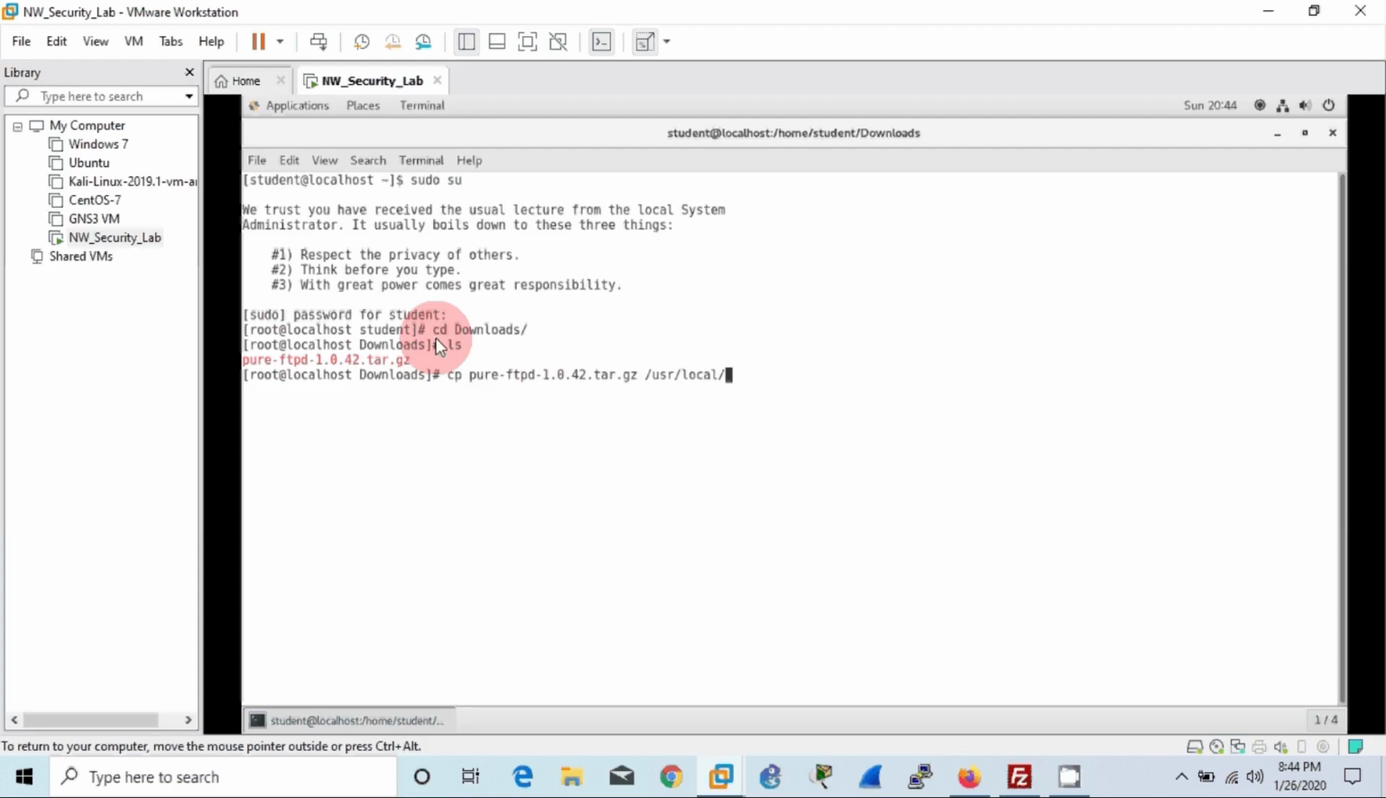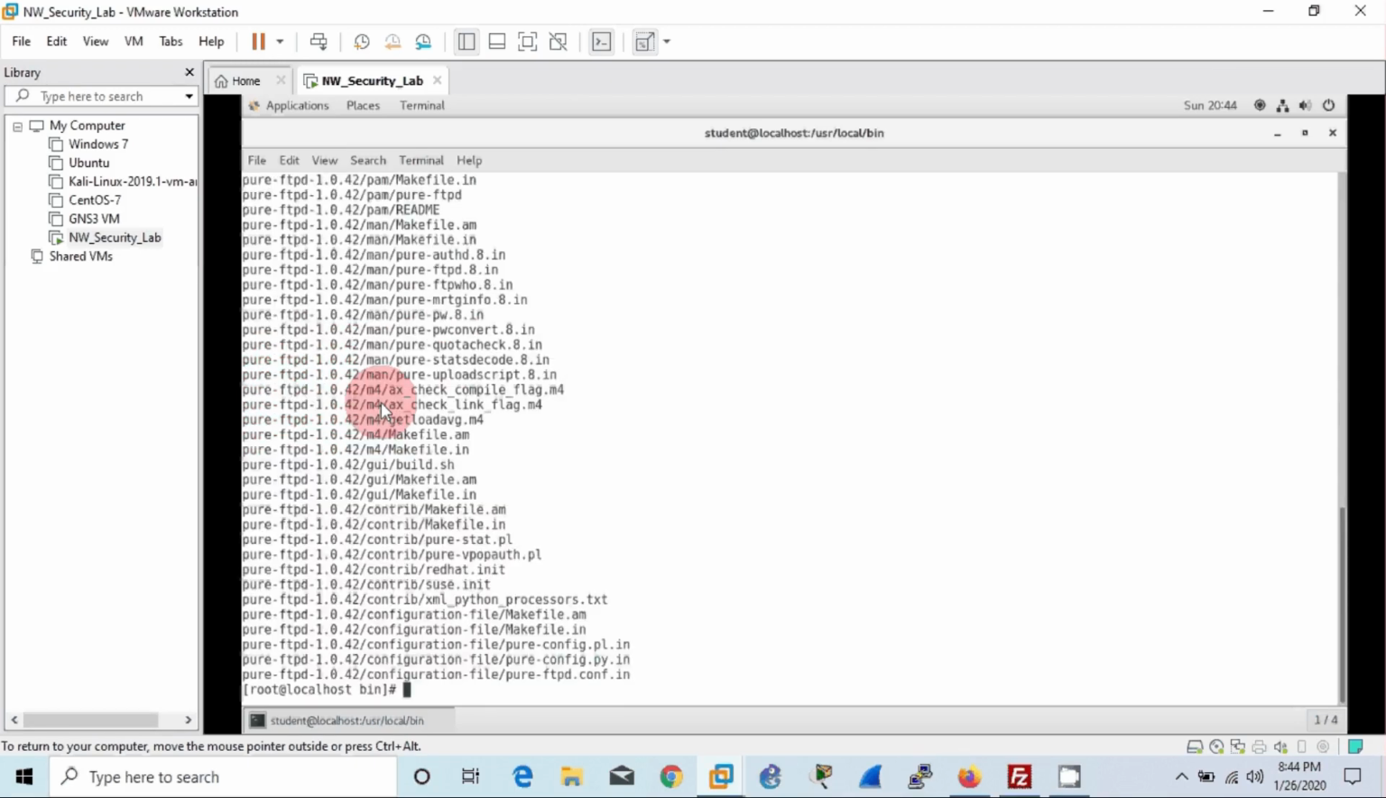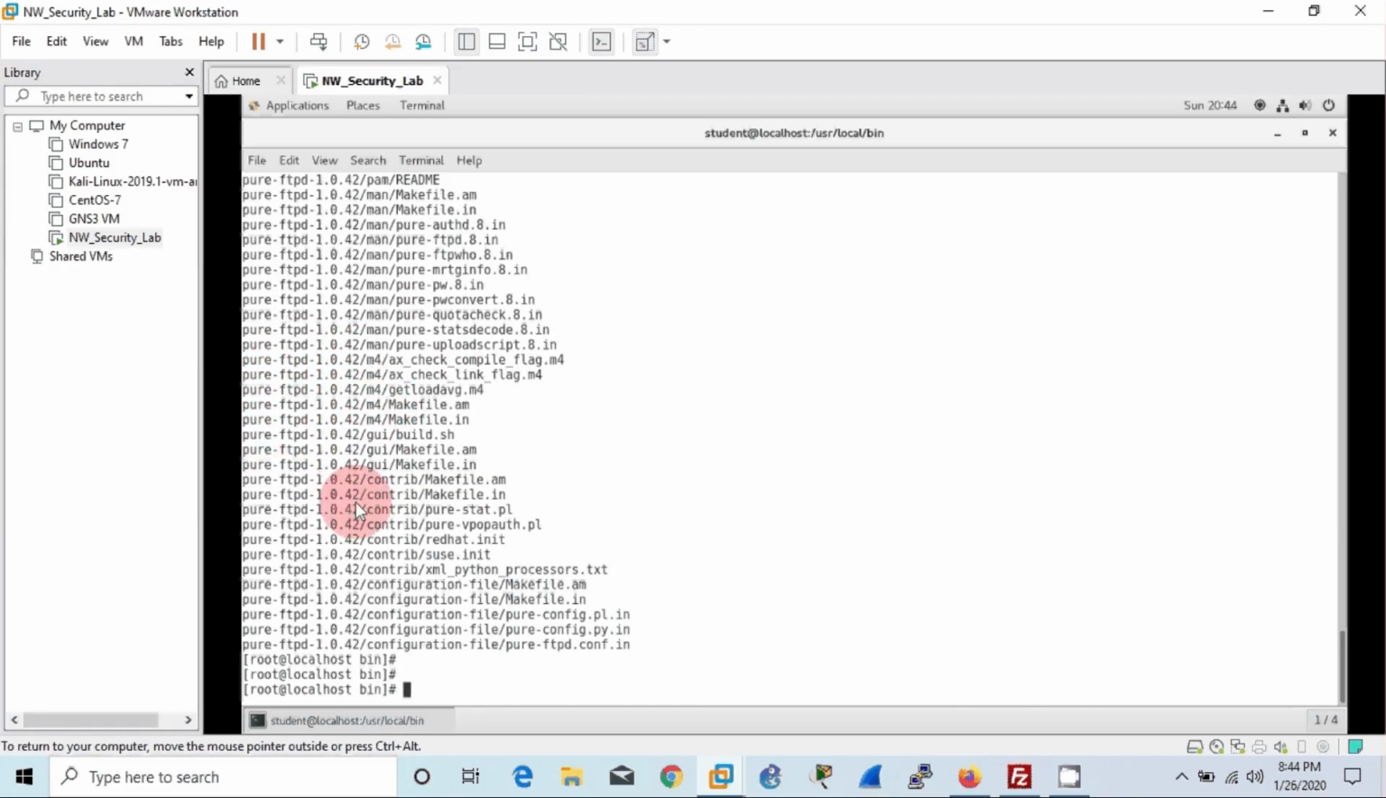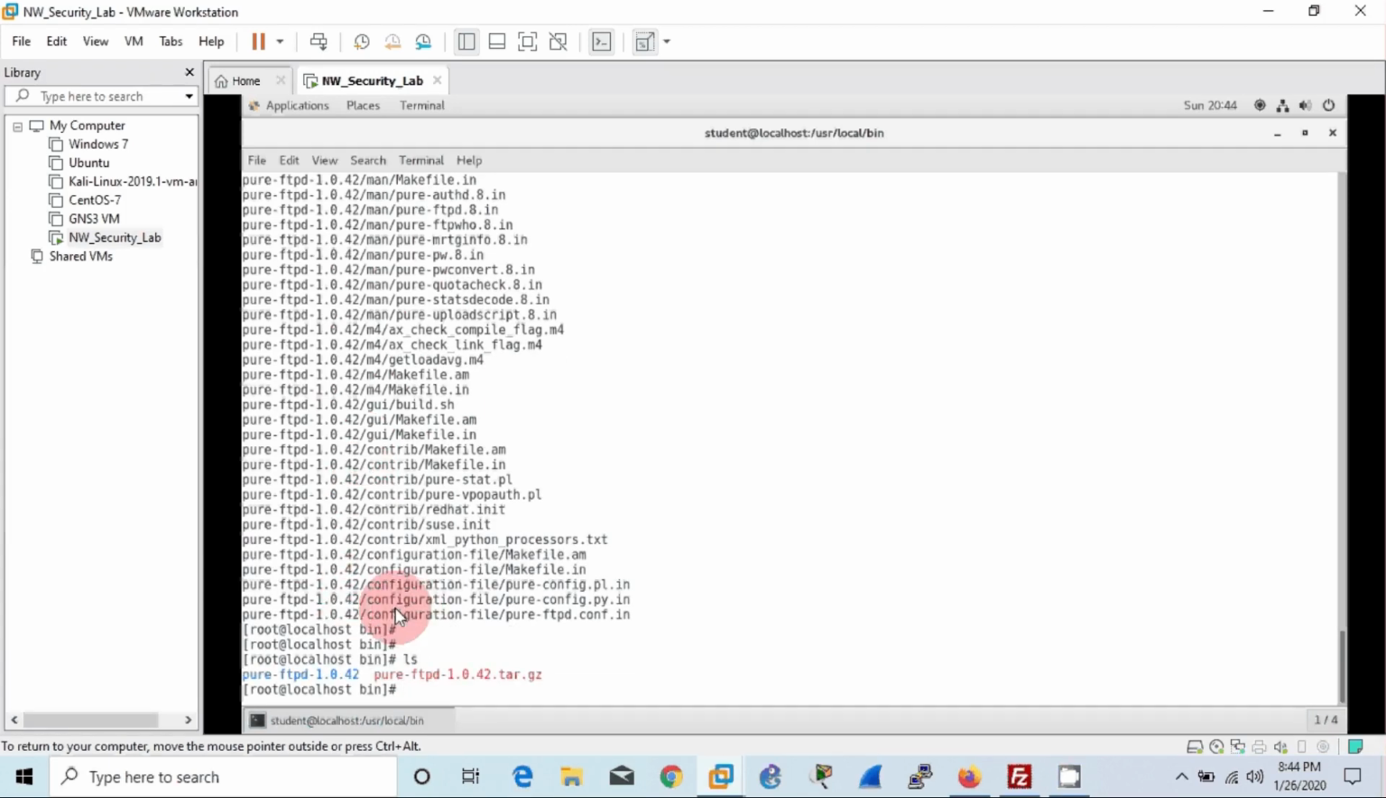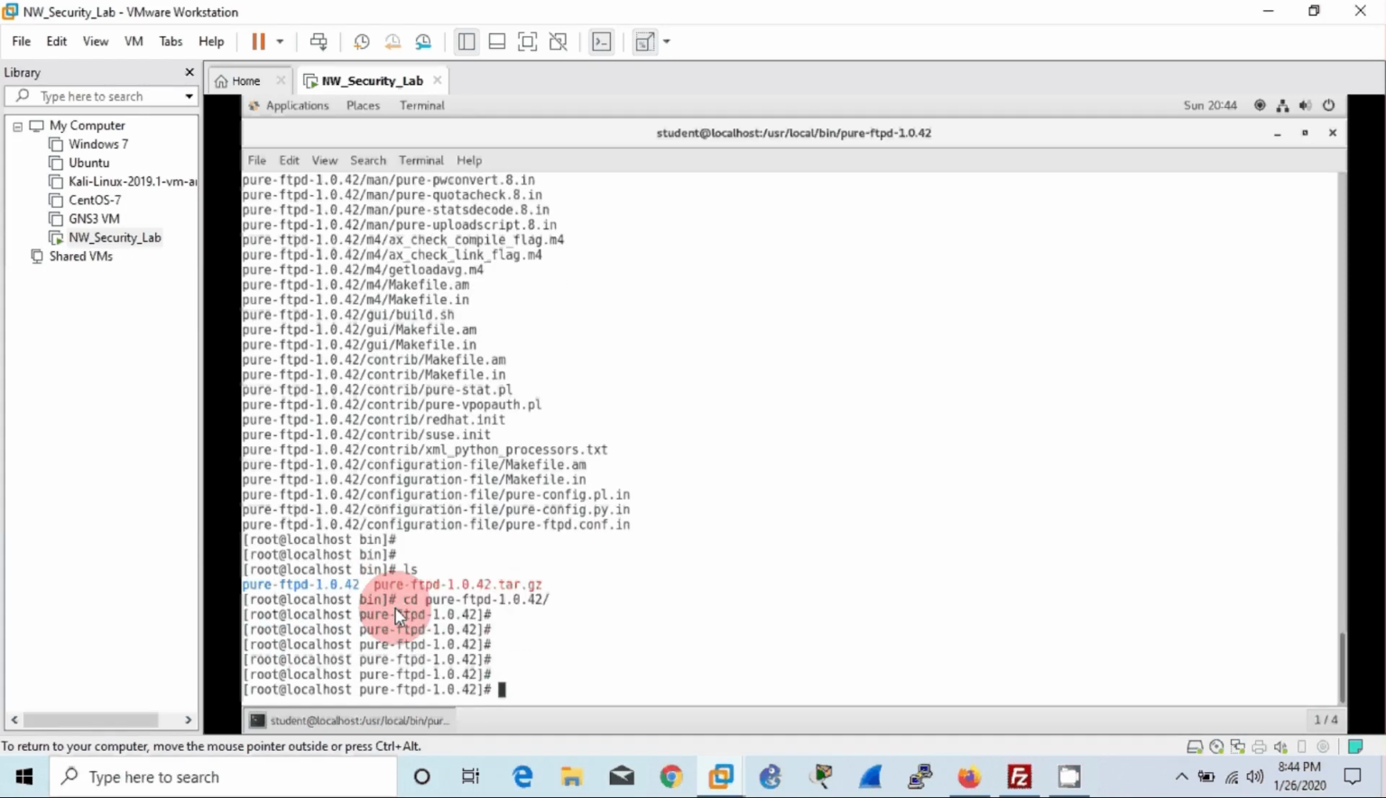Then we can copy the downloaded PURE FTPD tarball to the /local/bin directory. Cool. There you can use the ls command again to list the available files inside the bin directory. Then we can extract this tarball. There you can use the tar xvzf command. Well, xvzf means x for extract, v to list out all the extracted files, z to uncompress the files there, and f means the file name, which is the PURE FTPD 42.